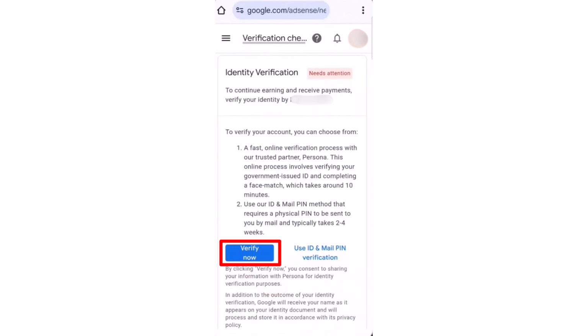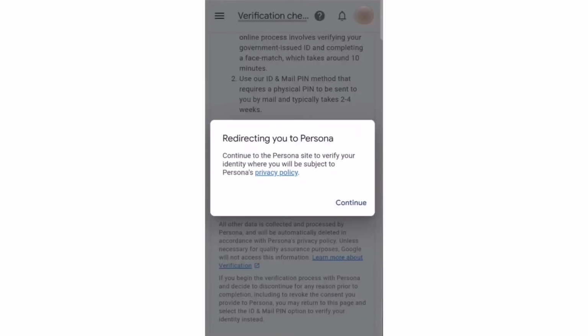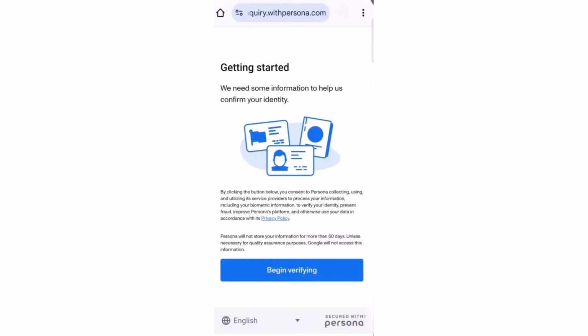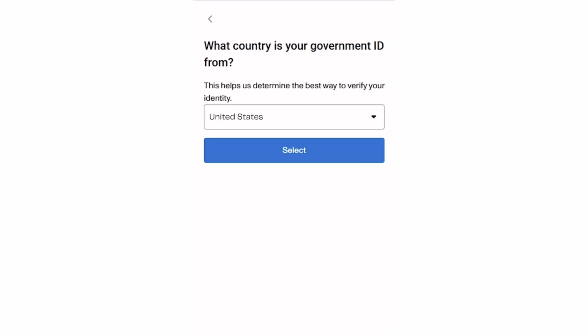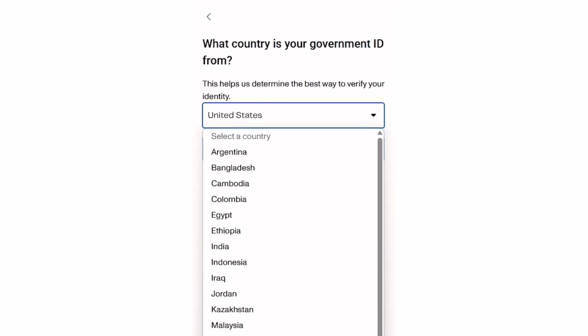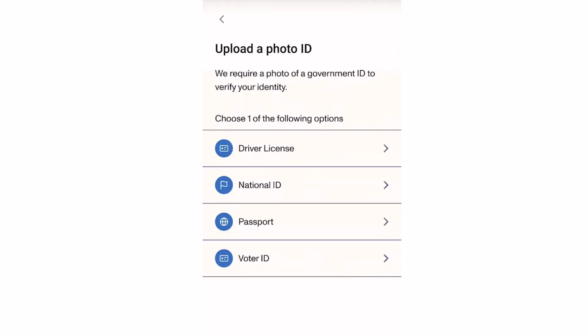Tap on Verify Now. Click on Continue. You'll be redirected to Persona, Google's identity verification partner. Click on Begin Verifying. Now choose your country. Select your country from the drop-down menu. Select the type of ID you'll use. For this demonstration, I will use a national ID. You can select your preferred option.